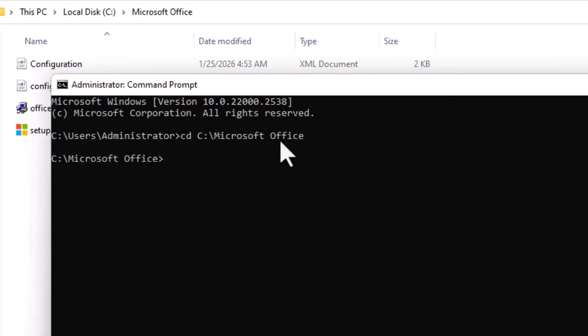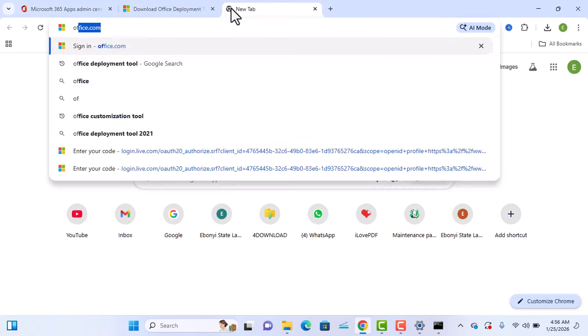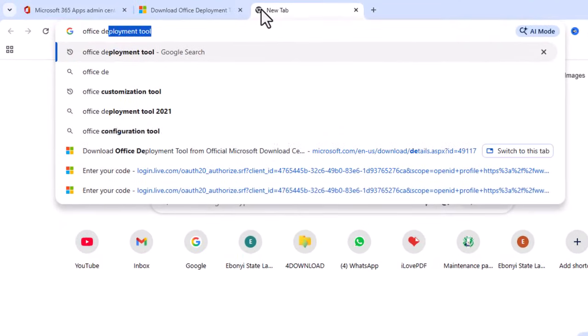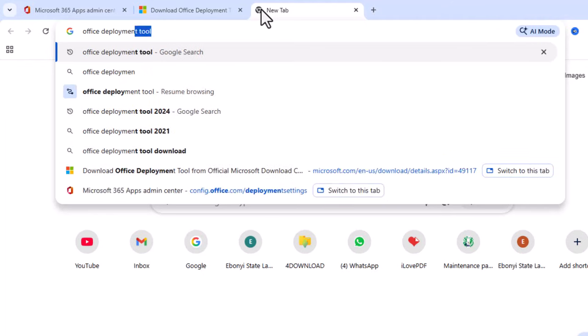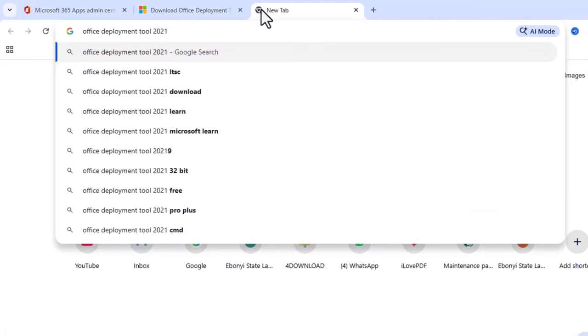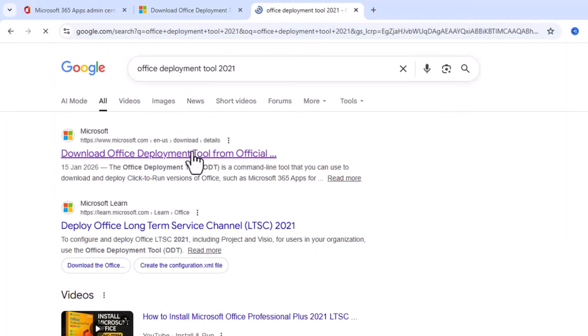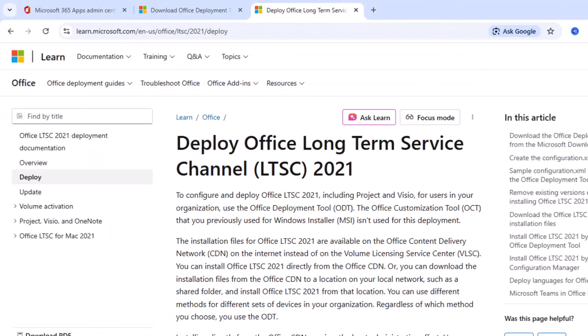Having done that, the next thing you will need to do is go over to your web browser and type Office Deployment 2021. Now having done that, you can see this second one. Click on it, and once you click on it, you wait for it to load.